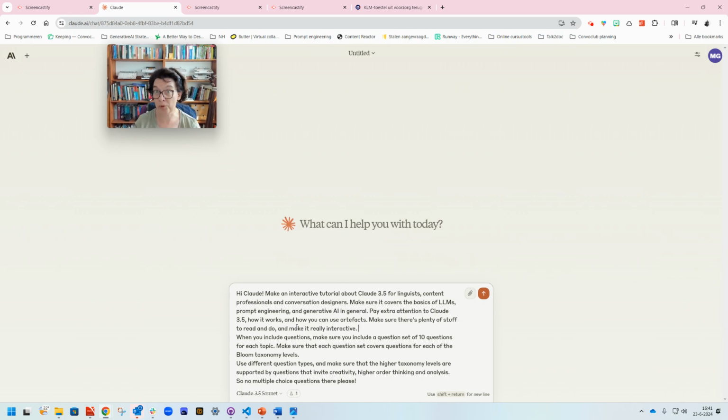I've been running this prompt a few times already, and I must say the results are quite mixed. There's definitely no consistency there. When you include questions, make sure you include a question set of 10 questions for each topic. Make sure that each question set covers questions for each of the Bloom taxonomy levels.